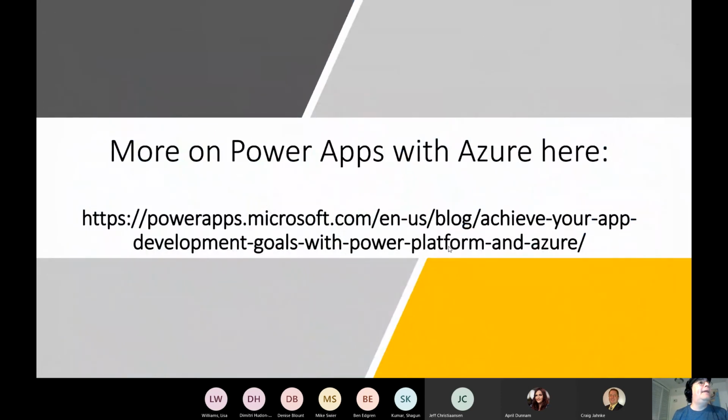Of course, there is more in Power Apps with Azure. Here's a quick link to take a look. I'm just putting this up here to see what you can do with Azure. The concept is for those who need to expand it and go further, there's a lot of power there.